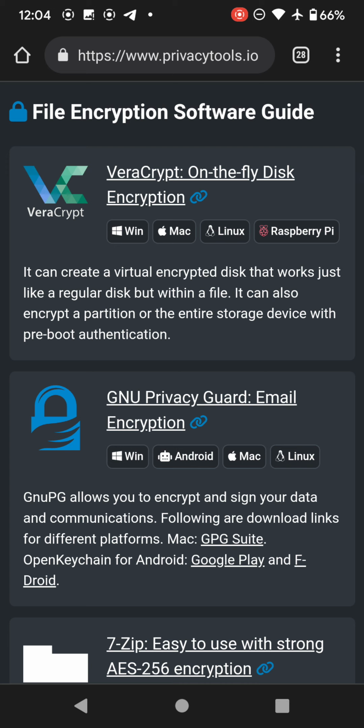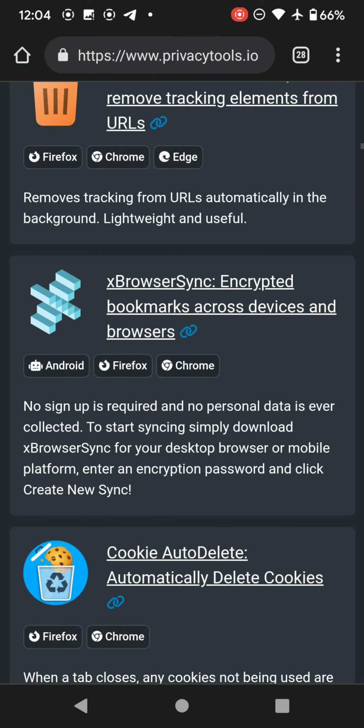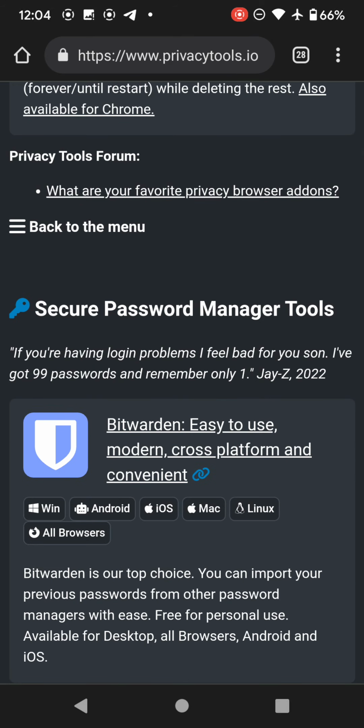For instance, you can use this VeraCrypt software to encrypt your storage. It is completely open source, so there are no issues related to privacy and everything. So you can either use VeraCrypt or you can use 7-zip for AES-256 encryption, which is the best form of encryption ever available.